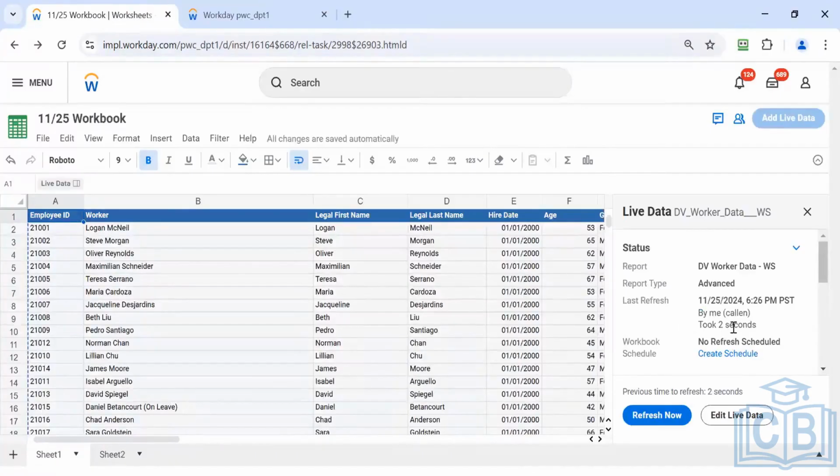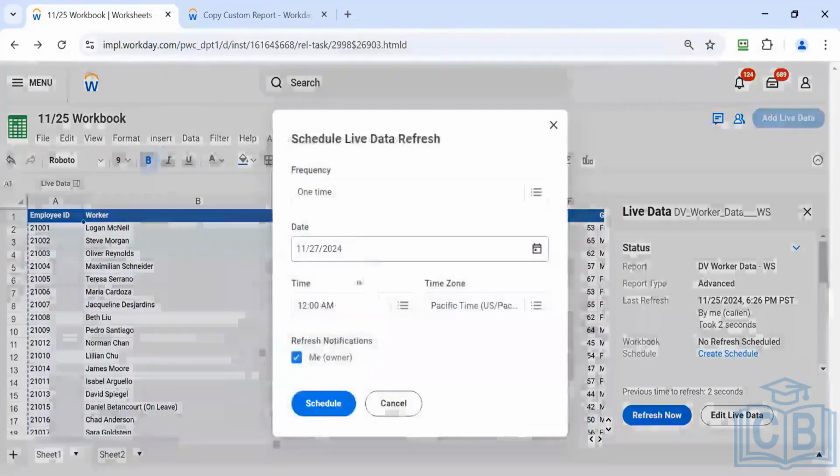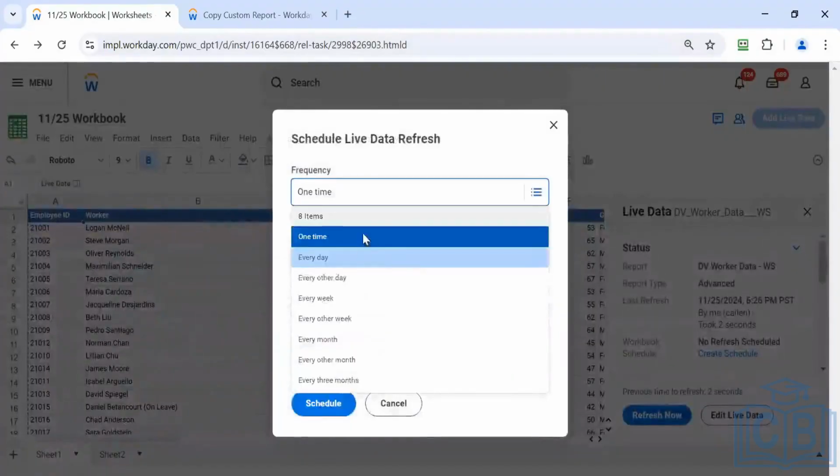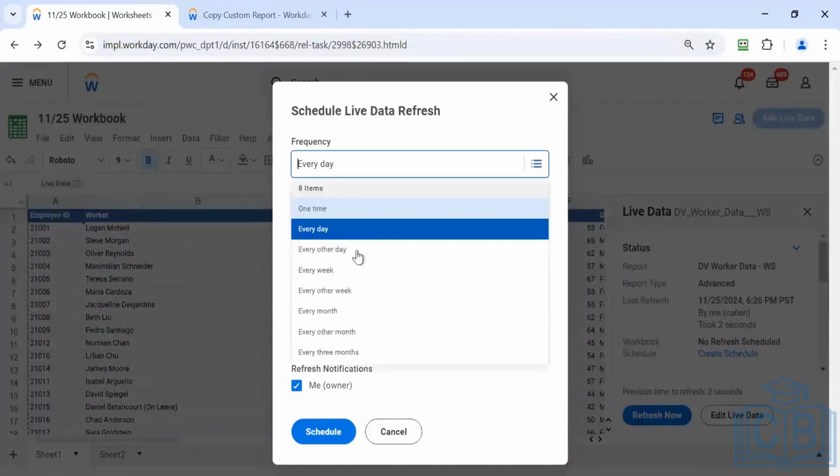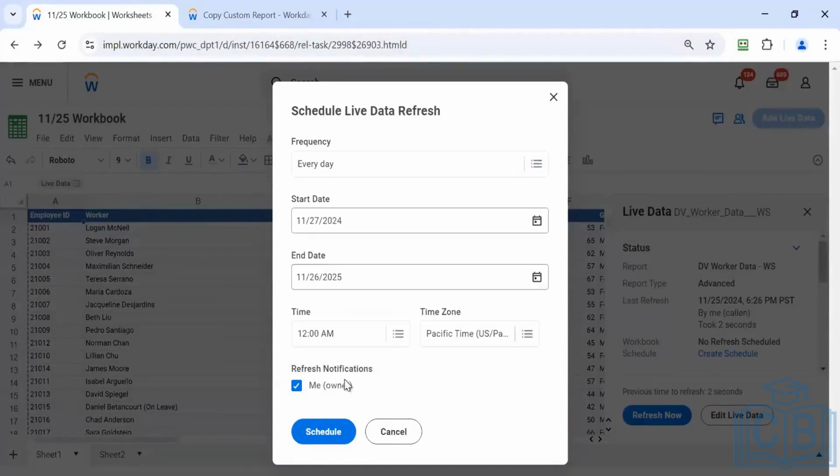We can see that the last refresh took only 2 seconds, and before that it was showing 6 seconds. The first load will take time, but the remaining refreshes won't take much time. I can do every day. Options are every day, every week, every other day, which is alternate day, and a refresh notification, which tells who will get notified that your file has been refreshed.